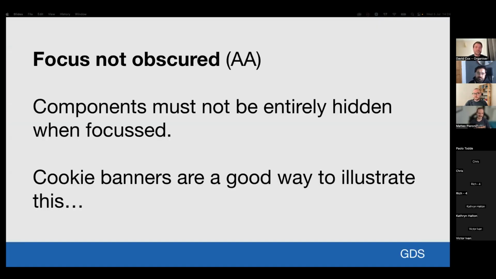So focus not obscured, the minimum version, is at AA, which means it's the silver medal of doing accessibility when it comes to WCAG, where this is stuff you really should be getting right because it affects a lot of people as they're navigating the internet through various assistive technologies. And in this case, especially through anything that uses non-mouse navigation, so especially keyboard. Yes, so what is it?